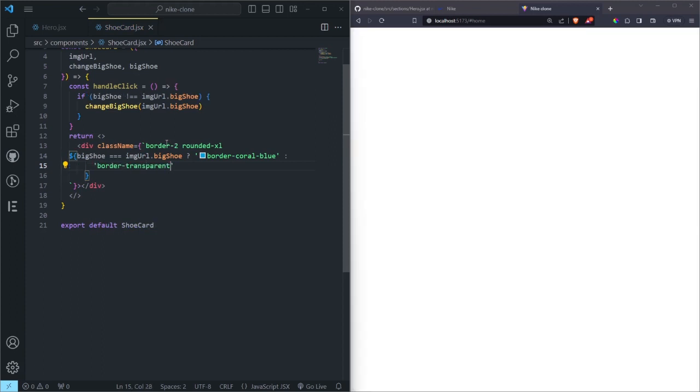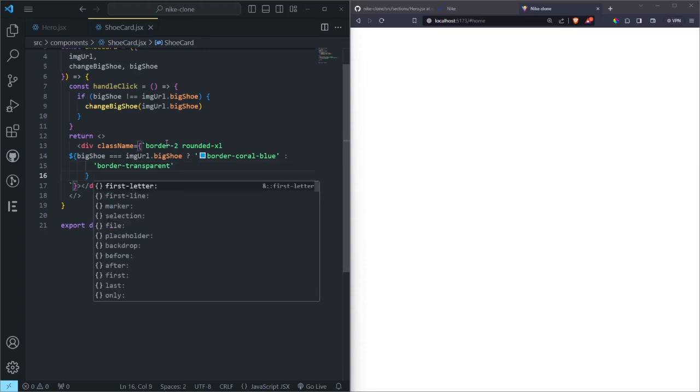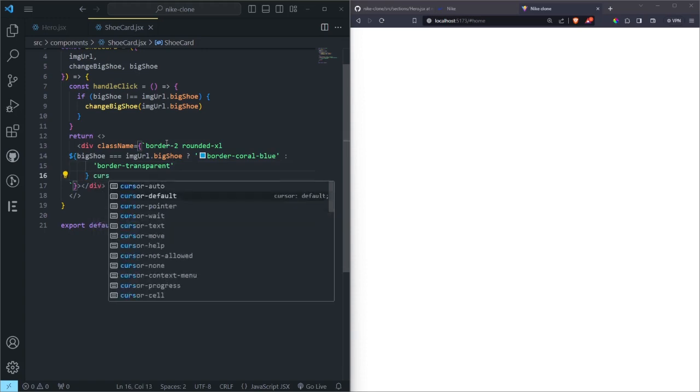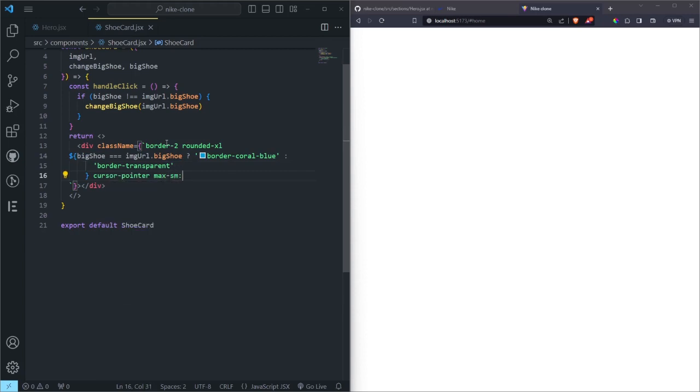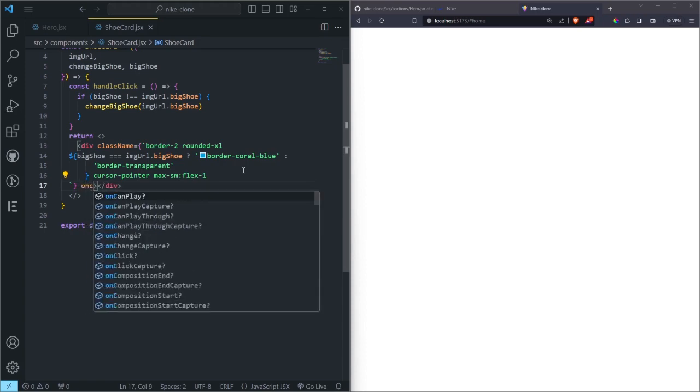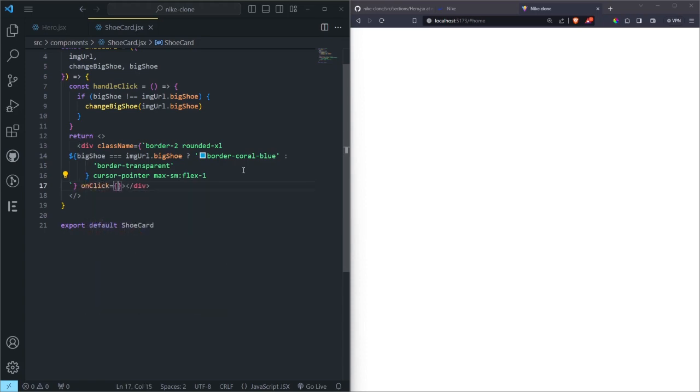Shift Alt F to format, and then after this, you can add other classes, which will be cursor pointer, cursor to be pointer, and then we want to add a flex one here, like that. So inside this button, we're also going to do an onClick, which will handle the click, like that. And then now inside here, we can now do the card.